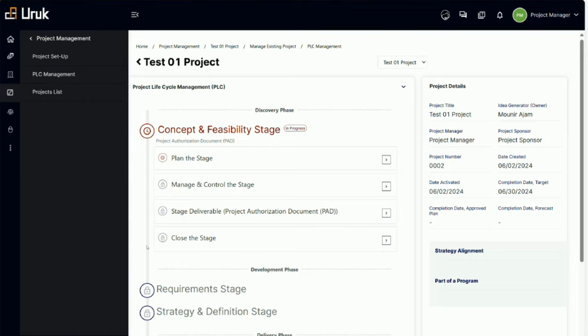Now on the right side, before I continue on this, you will see the project information: the project name, the sponsor, the idea generator, the start, the activated date, the completion date. And notice the completion date, approved plan and forecast is empty because we haven't done anything yet, and we have not done any estimating yet or any planning yet. So that is more like the home screen of the PLC management.